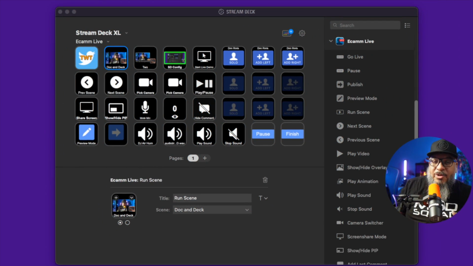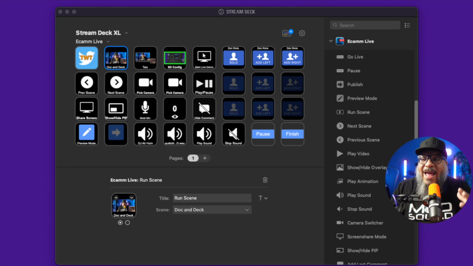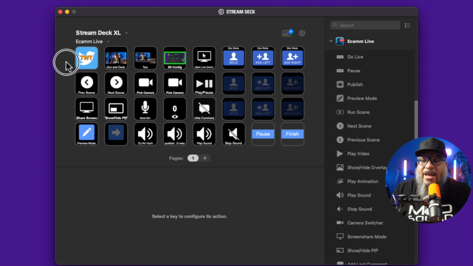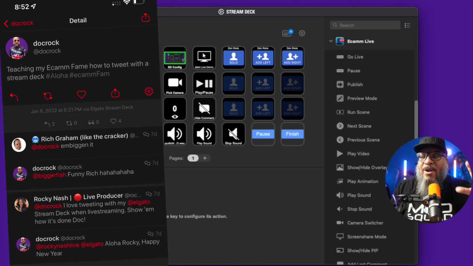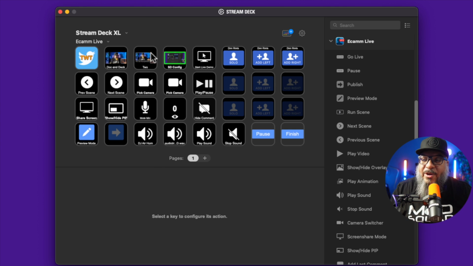Here we are in the Stream Deck configuration session, and this is almost exactly the standard Ecamm layout. I've made one minor adjustment, and that is my tweet button here. If I were to press the tweet button at the very beginning of my setup, it would send out a tweet. We'll discuss that later. But let me show you how we configure the Stream Deck.